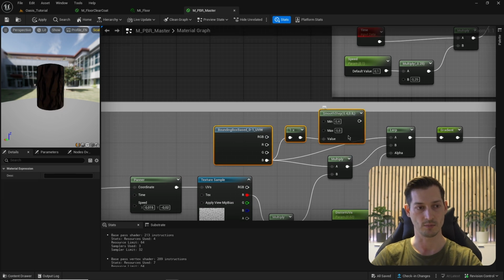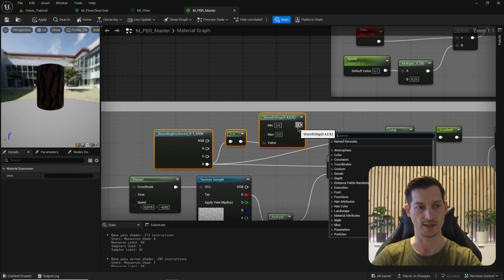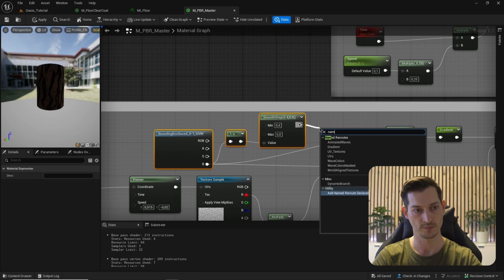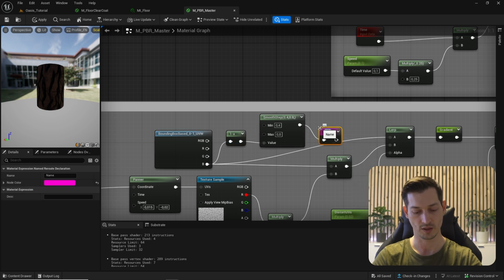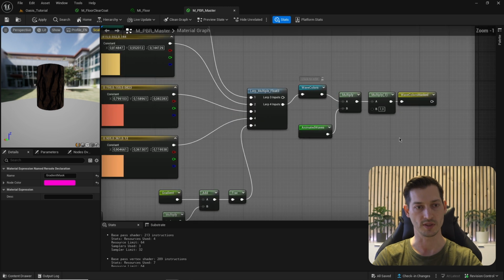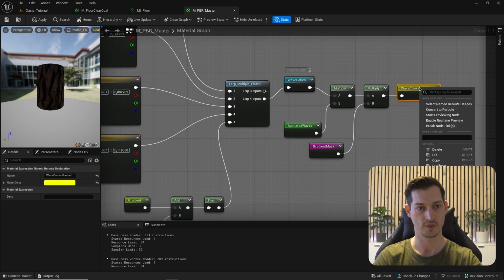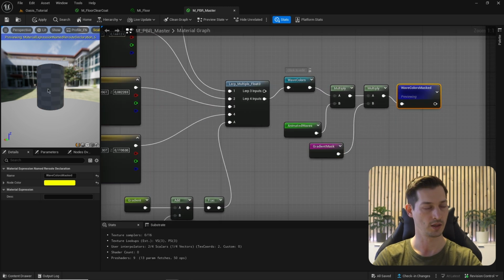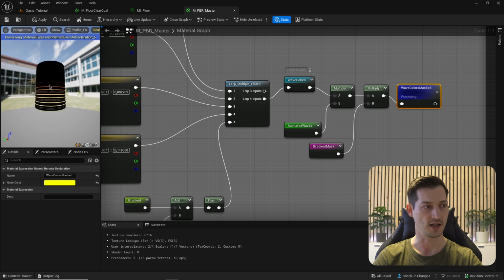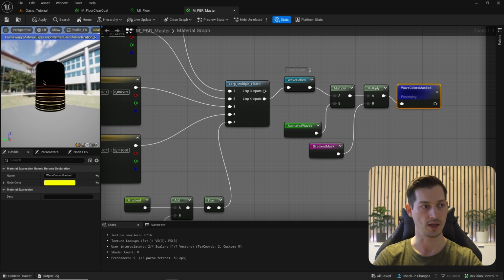I'm going to add some more space here and create a named reroute node. Gradient mask. And this I'm going to use here up top. If I preview this now, we should see that it starts here towards the center and then goes down.